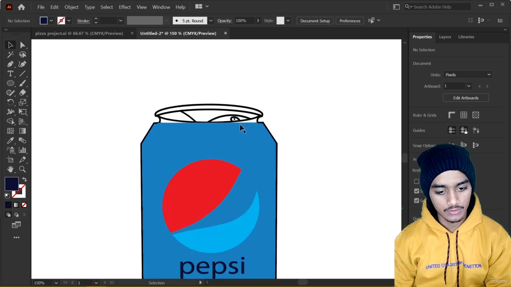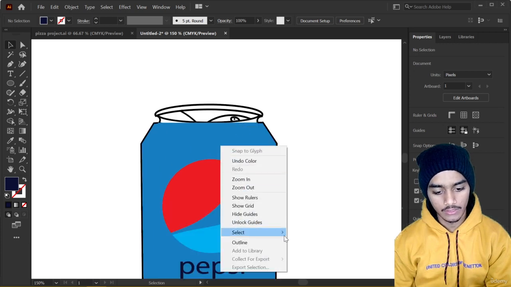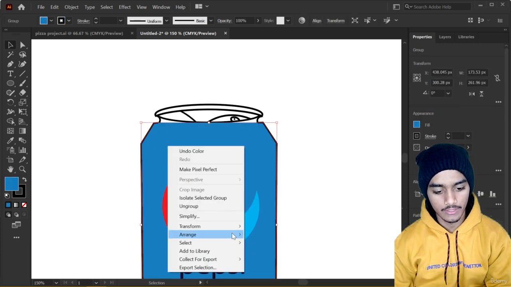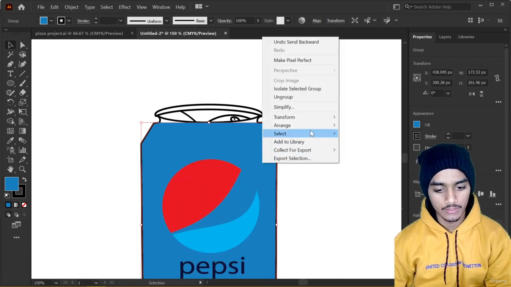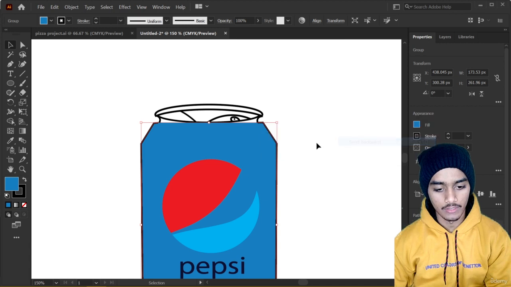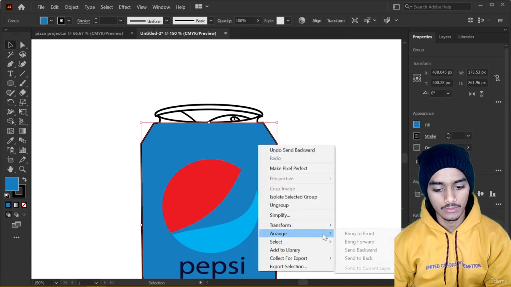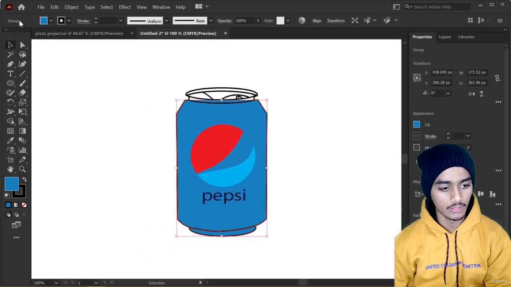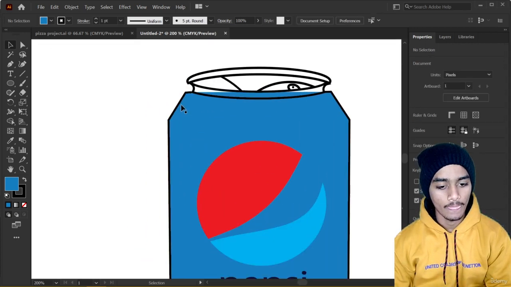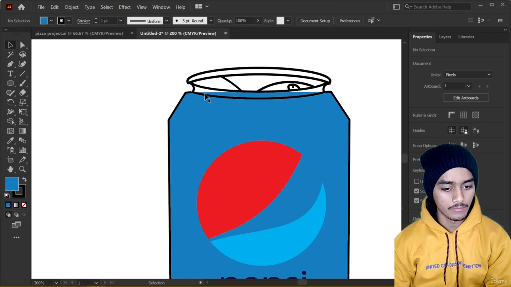Now just right click, select arrange, send backward, send again backward, send backward to backward. Okay, now we will fill color in different parts.